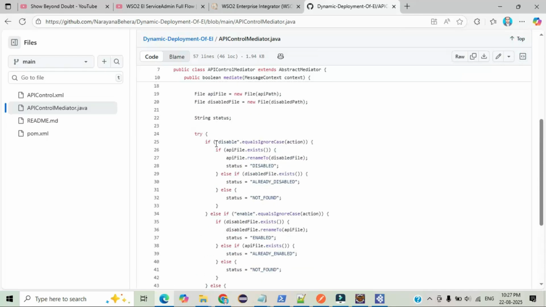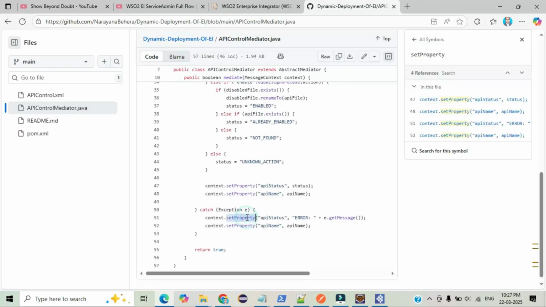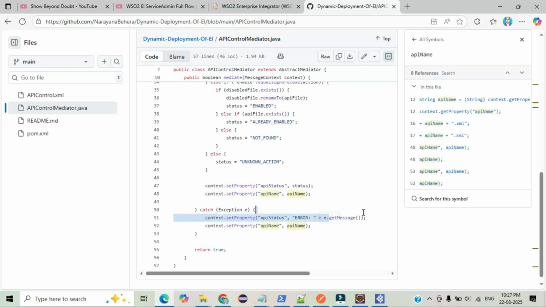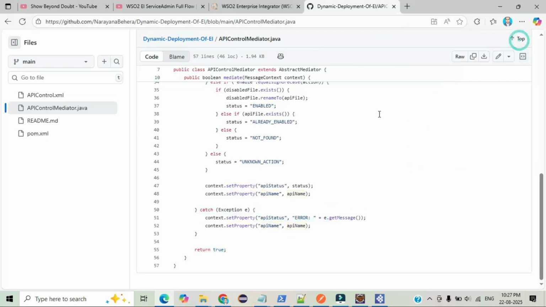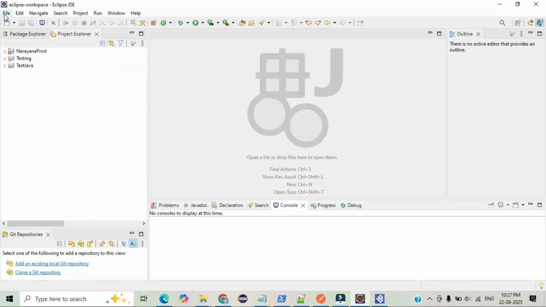Now if the try block fails the above condition, it is setting the property, meaning the API name, with the error message. This is the code we already added in the Git. Let me quickly show you how you can do this. First of all, let me copy this class name and open Eclipse.